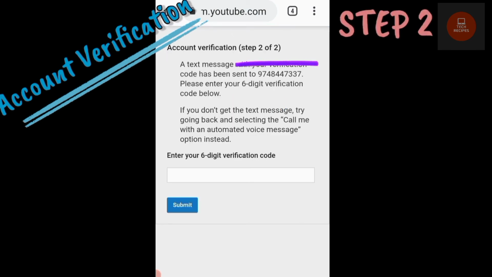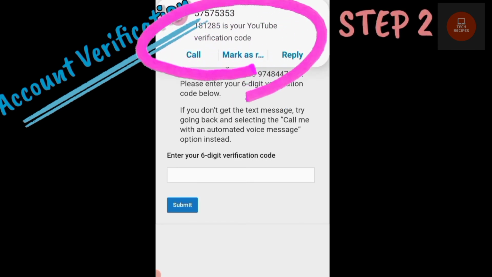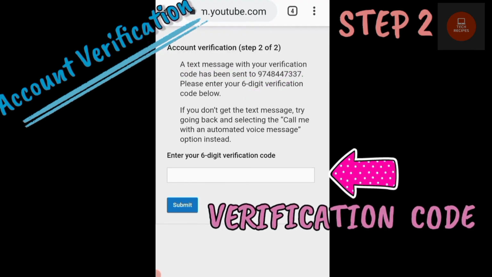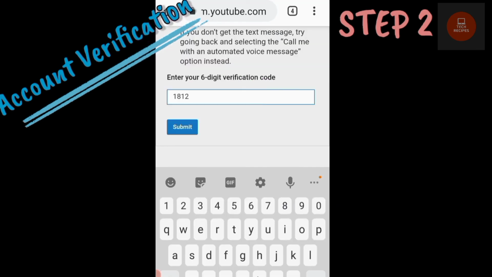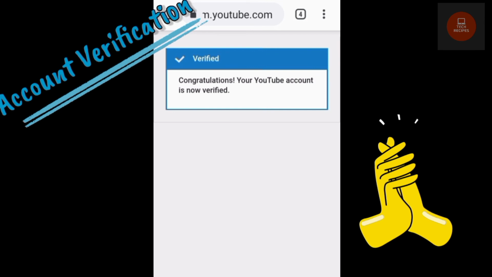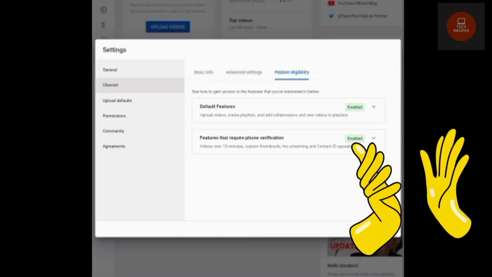Next is step 2 of verification. A text message comes with a 6-digit verification code. Enter the verification code that has just come. Tap submit and we get the message, "Congratulations, your YouTube account is now verified." So our account verification is done.